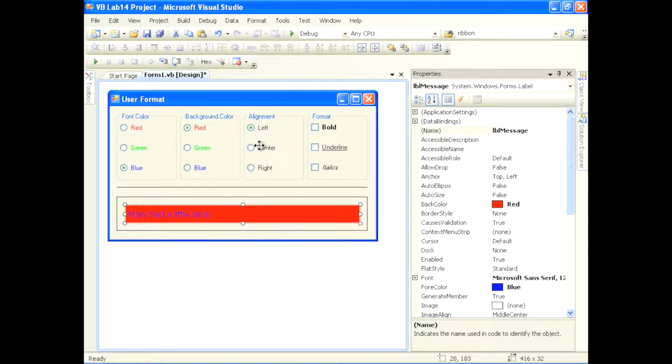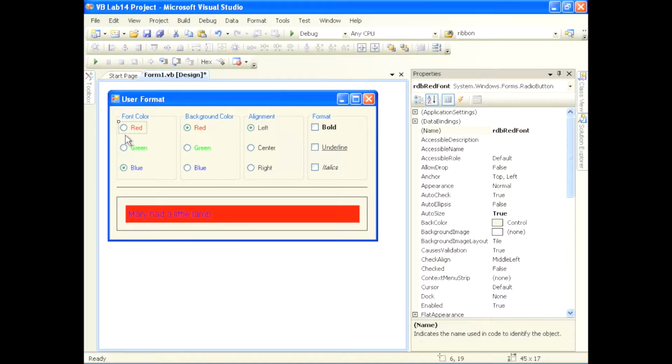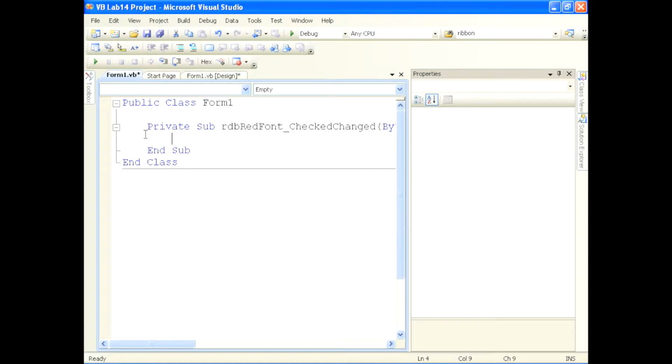Alright, so let's do this. Let's say, for example, that I were to click the red button, or the red radio button, right? So what I'm going to do is this. Let me double click on this, and automatically it's going to take me to the code area. And I'm going to minimize the properties window, so we'll get rid of that.